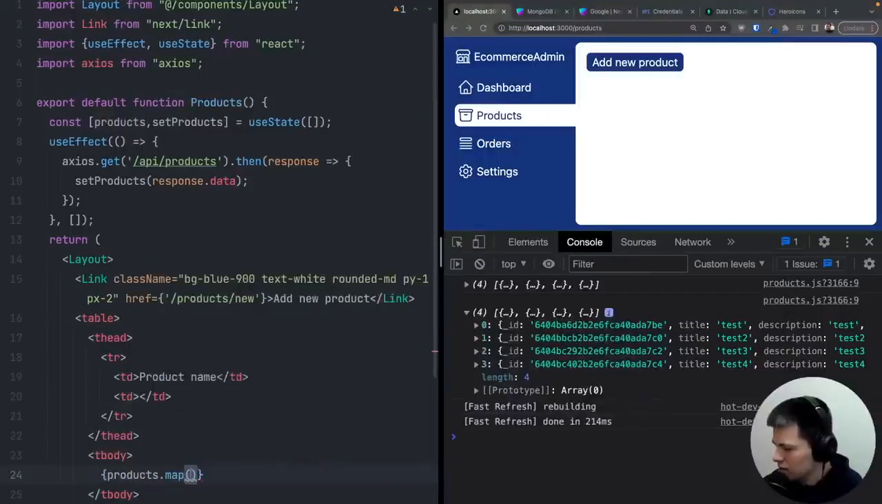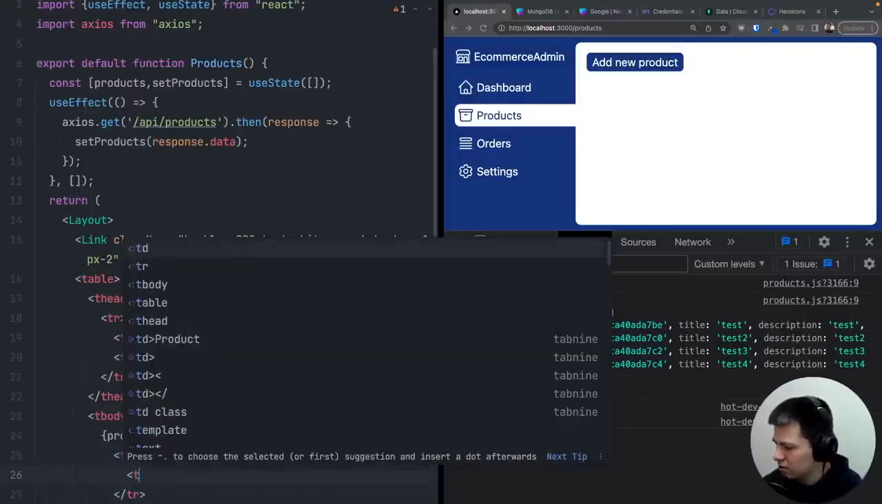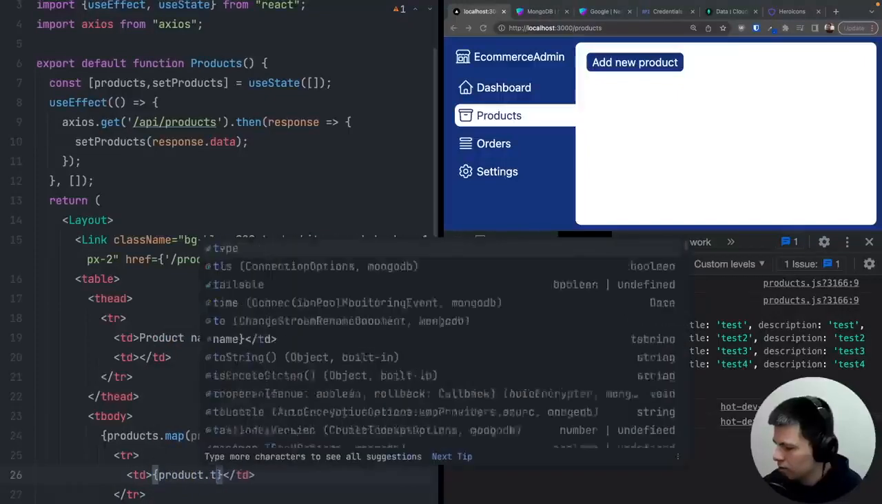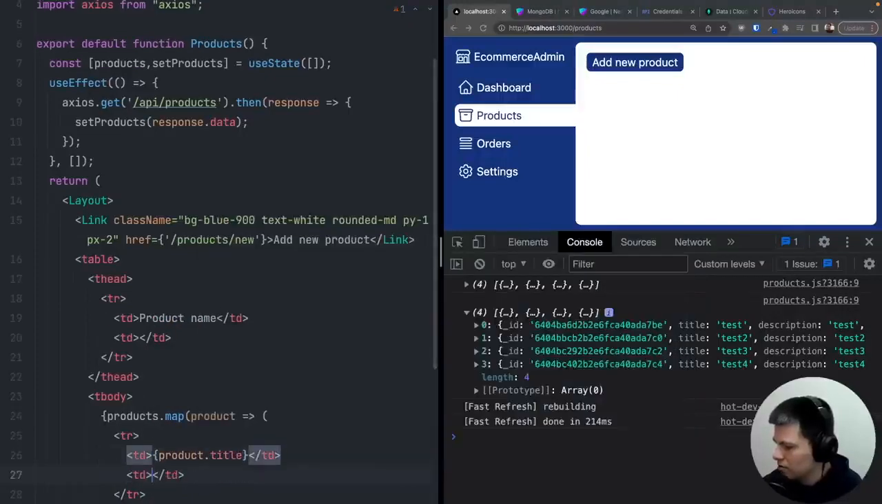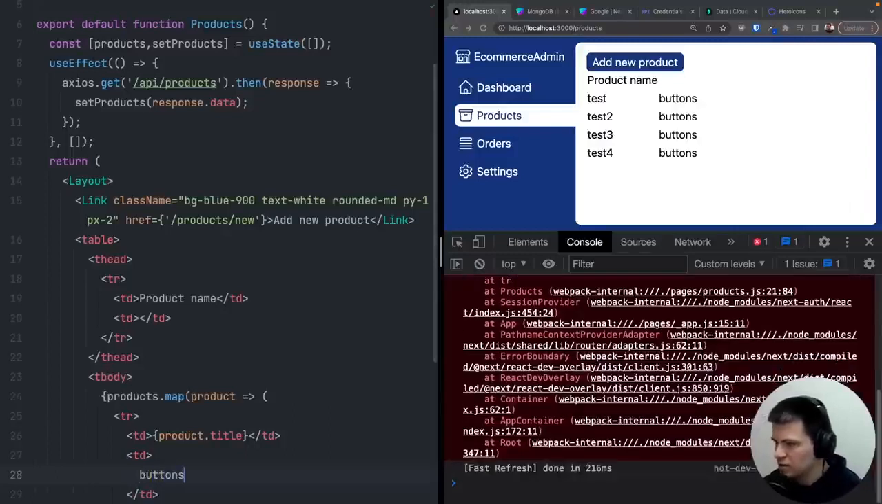products.map, and for each product here I'll put parentheses, and for each I'll put a new row here, table row, and inside the first column I will put the name. So let's do product title, and on the second we will have buttons here, so I'll put just buttons here. Right, and we have test 2, test 3, test 4.